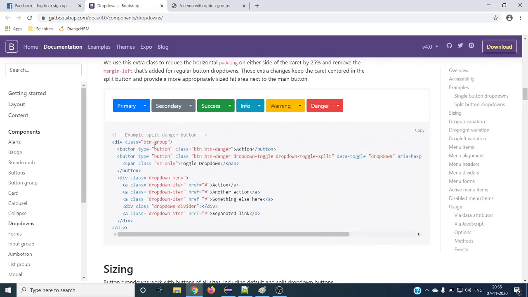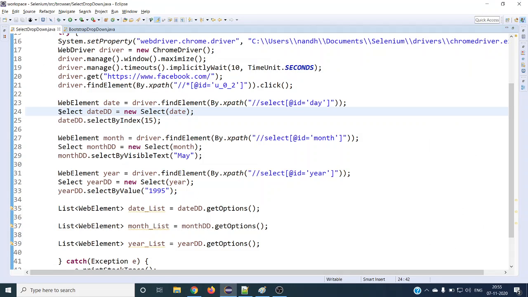When it comes to Selenium, we cannot handle it using the Select class, which traditionally is what Selenium supports. To handle this Bootstrap dropdown, we have to write a small logic. So let's see that small logic and how we can handle this Bootstrap dropdown.